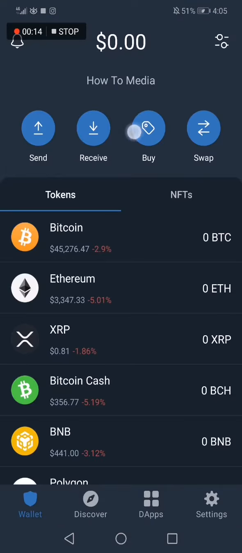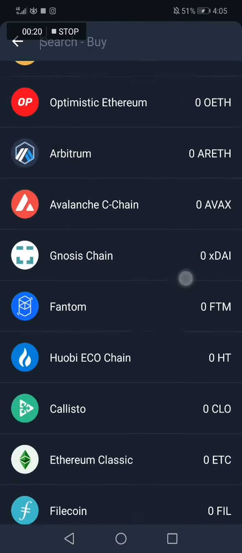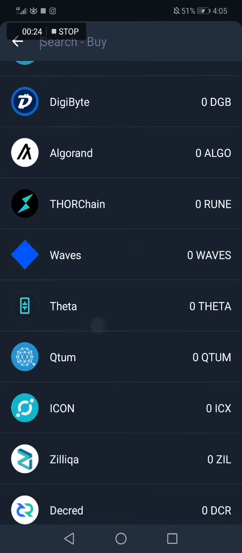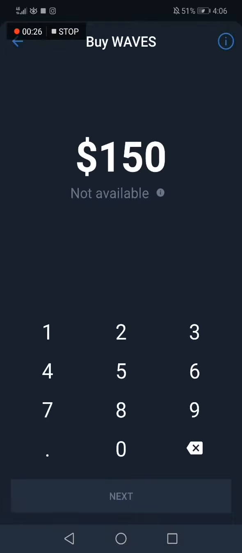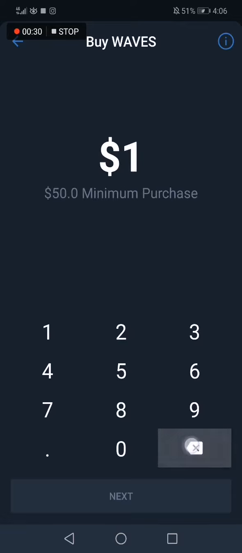Now you choose buy here and you need to search for the wave coin. As you can see, here is the wave coin. Click on it like this and choose the amount of money that you want to invest on this coin.